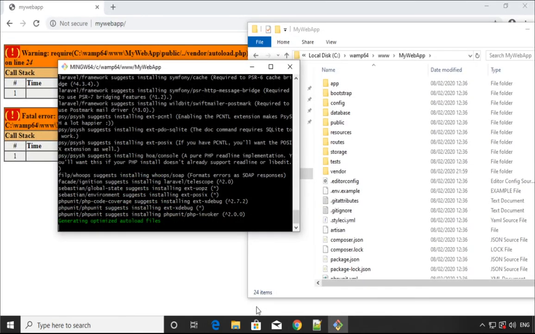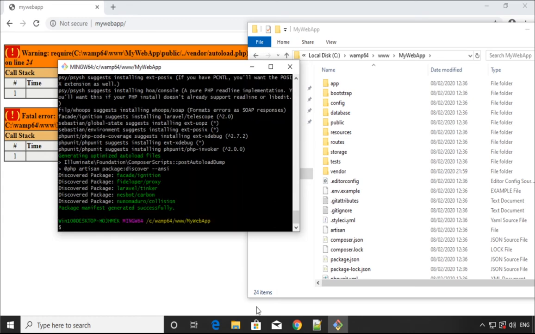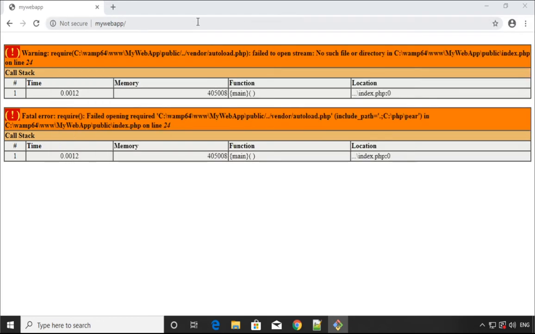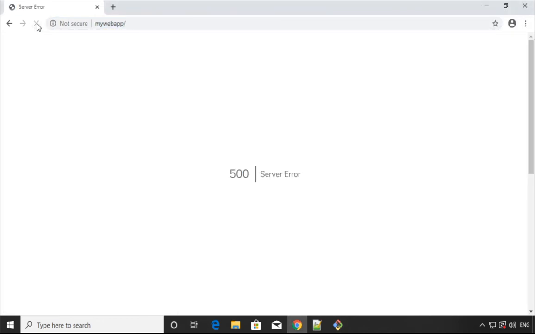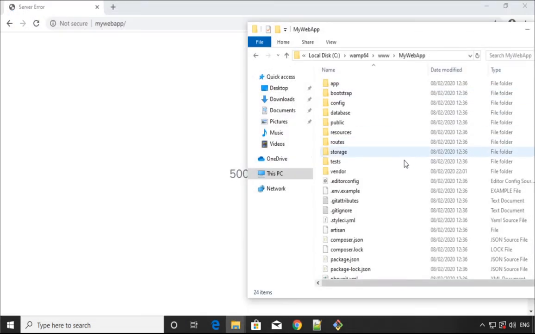Okay, now this is done. Just by changing the PHP version, this will make it work. If we refresh the browser now, things have changed, but we get this error. What we have to do is replicate the .env file, because this comes with the Laravel installation, but it's named .env.example.